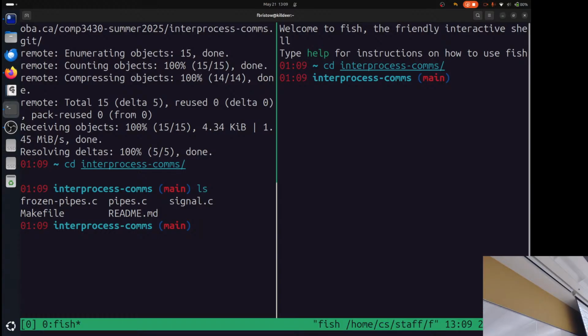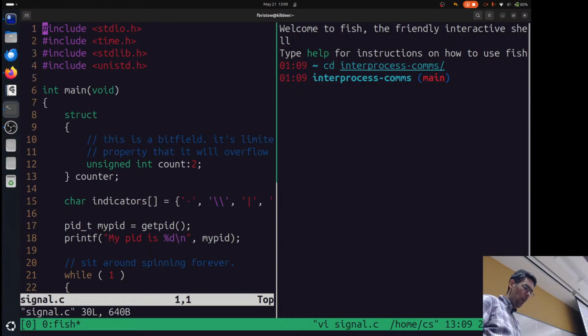I've got a makefile and a readme. The readme describes what the files are and how to work with them. The one that we're going to work with right now is called signal.c. I'm going to pop open signal.c, and I just want to take a quick look at what's in it.